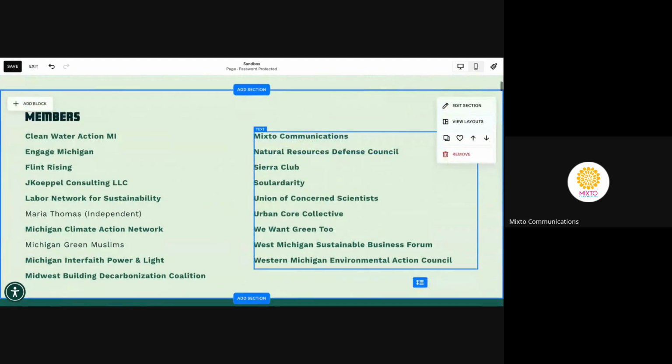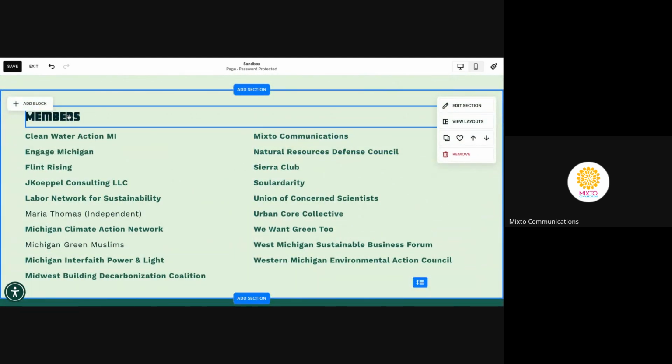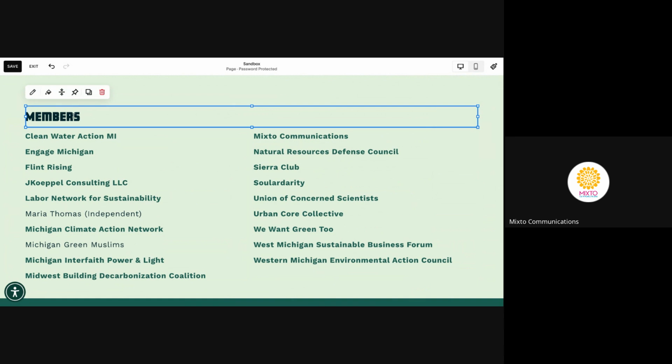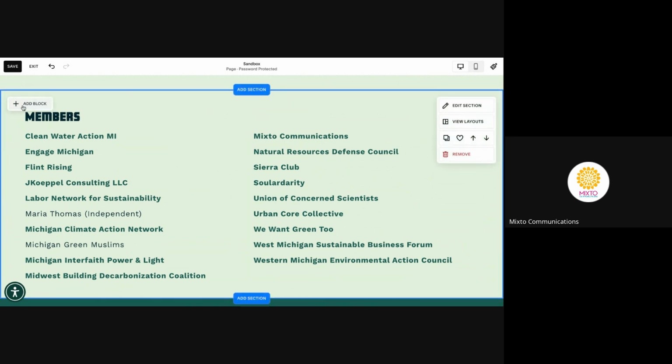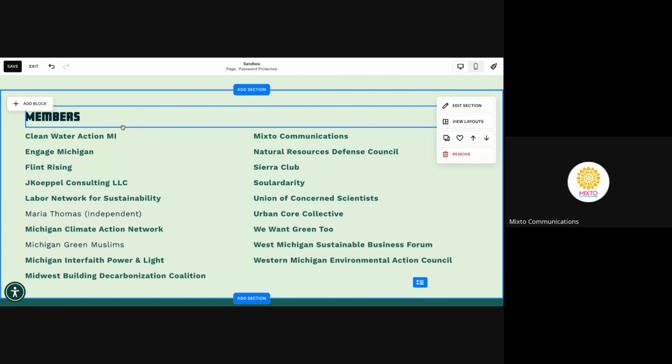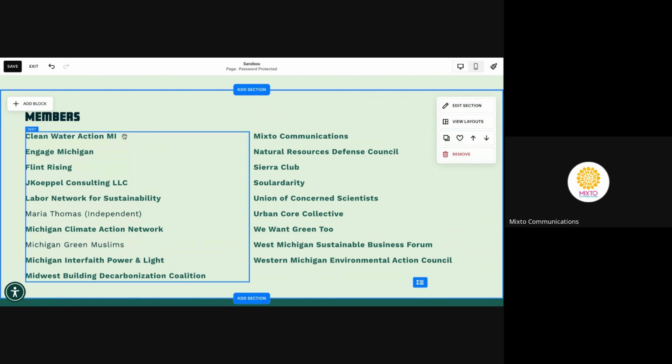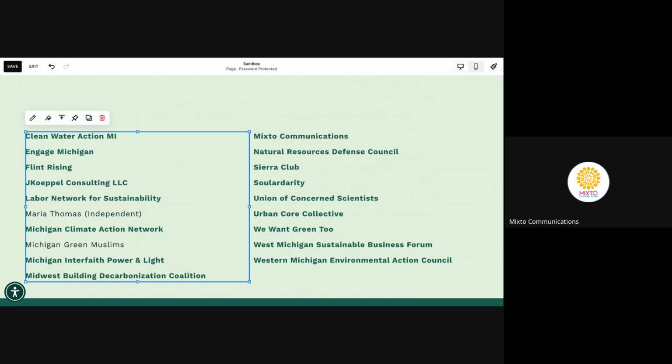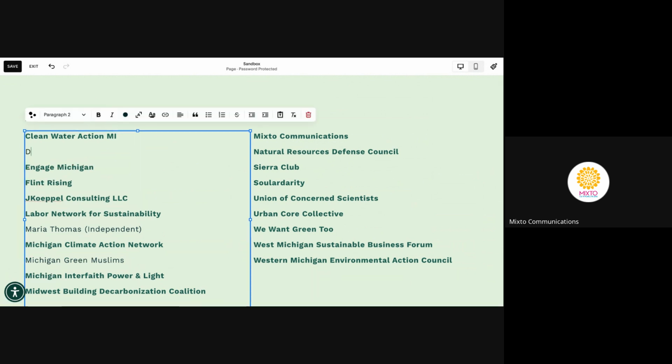Okay. So members. This is a very simple section because it's basically all text. Anywhere where you have text, you would add a block here to add text, but you've already got your text here. So if you wanted to add in a new member, let's make up a name. Let's say something that's in Detroit. So let's say Detroit Disability Power joined. So you would just hit return, you'd add that. When you highlight the text, you'll see this form.